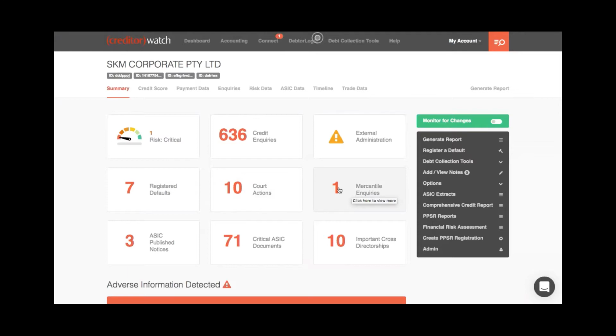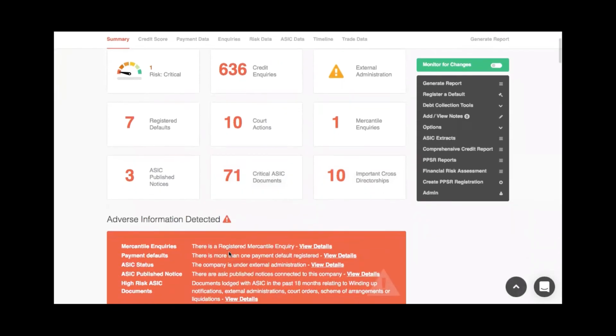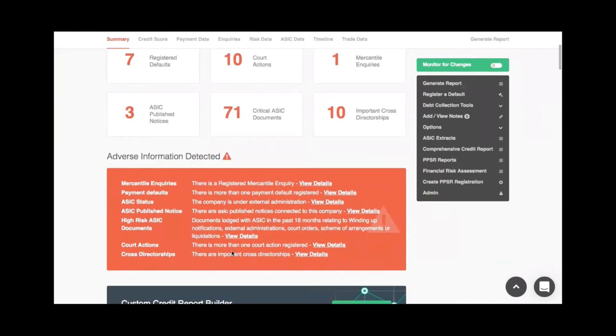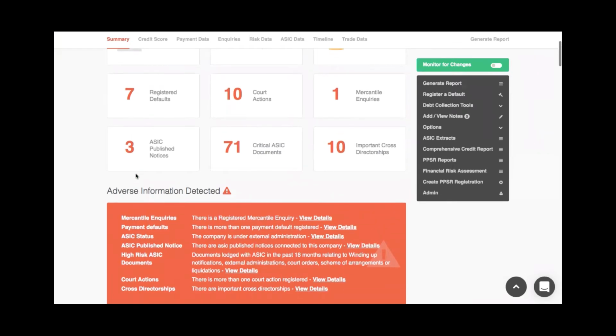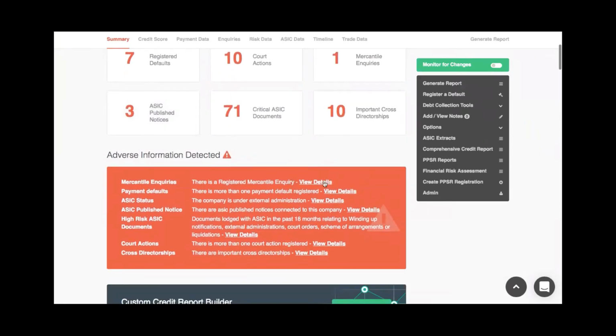Down at the bottom, we have ASIC information, any critical documents, and a very, very valuable feature is our cross-directorships, which show directors' other organizations that they have shareholdings in. These are clickable, and I'll show you that when we get down to it. The first thing to notice is we have a big red stop sign here. We sum up the information there, again, all very clickable.